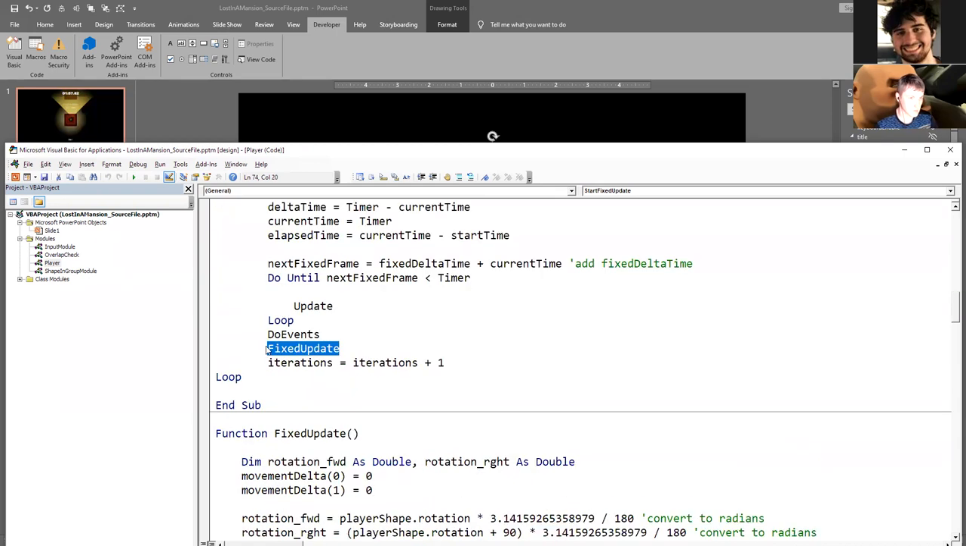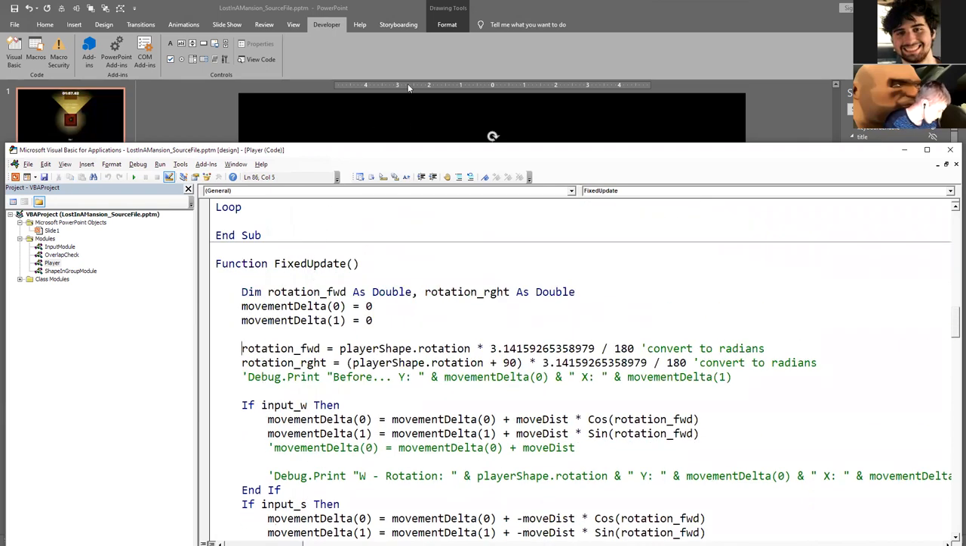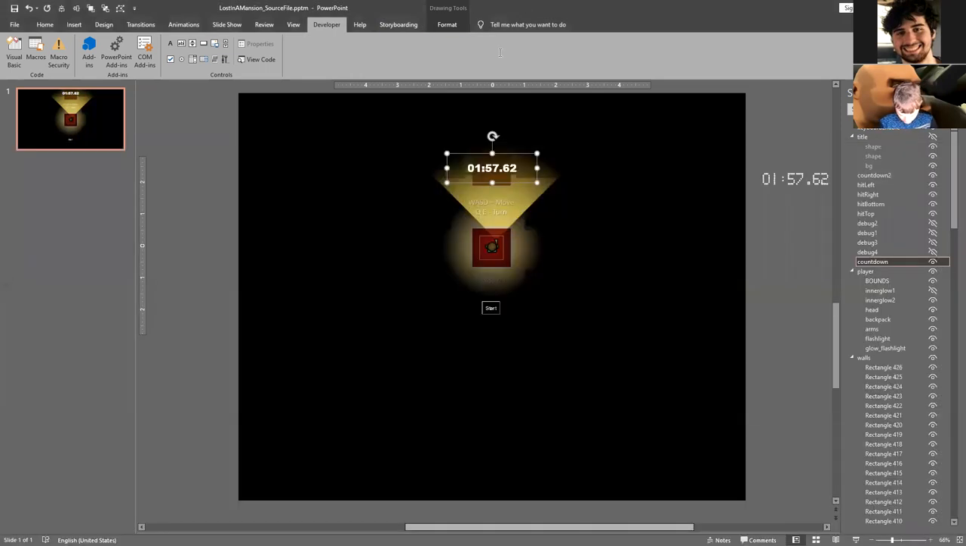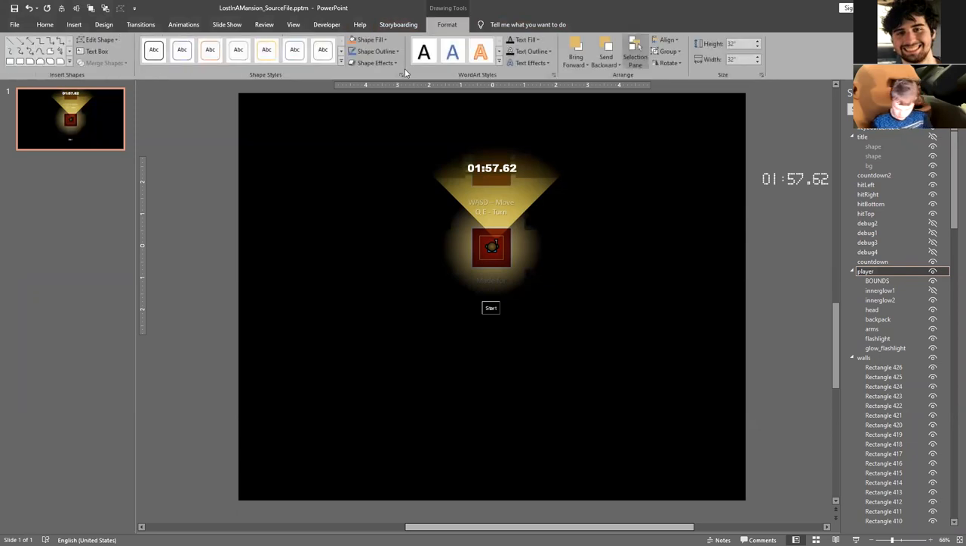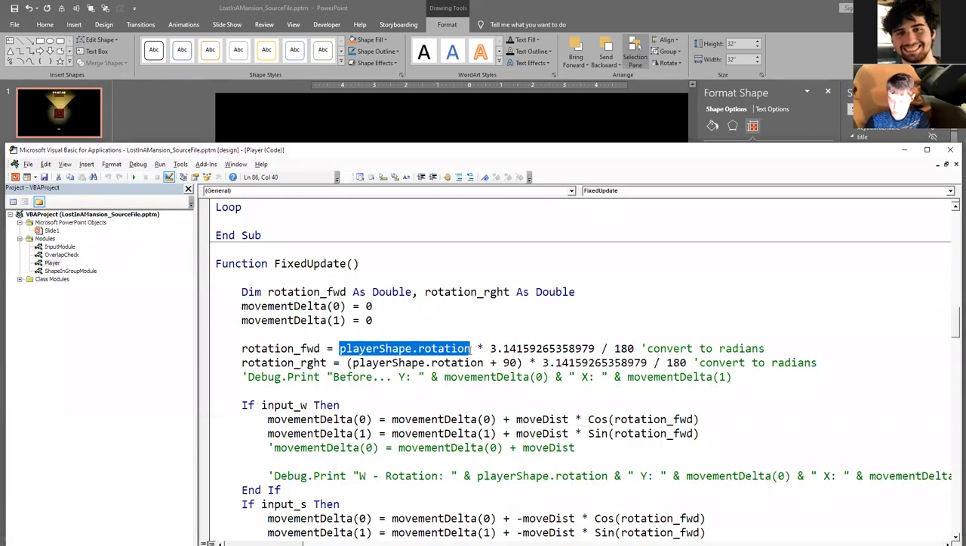A fixed update is like your FixedUpdate in Unity, so that's where you do all your movement calculation. In my case, the player rotation is literally just the player shape's rotation. That's the same thing as this number right here, the rotation in degrees. I'm converting it to radians because I'm using this value again here for the cosine and sine, and cosine and sine use radians for whatever reason. There's no shortcut for pi, so I had to give it a bunch of decimal places. Like in Unity, you can use Mathf.PI, right? But I don't have such luxuries here.